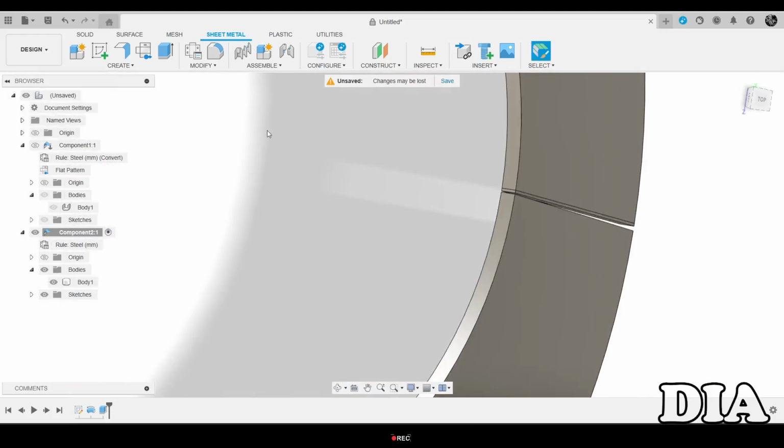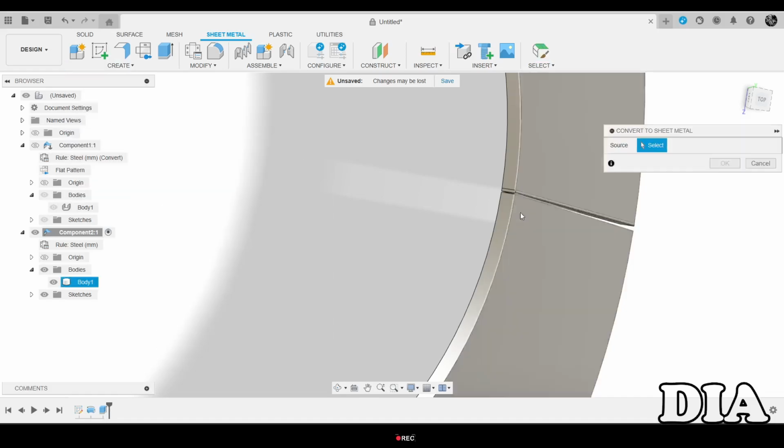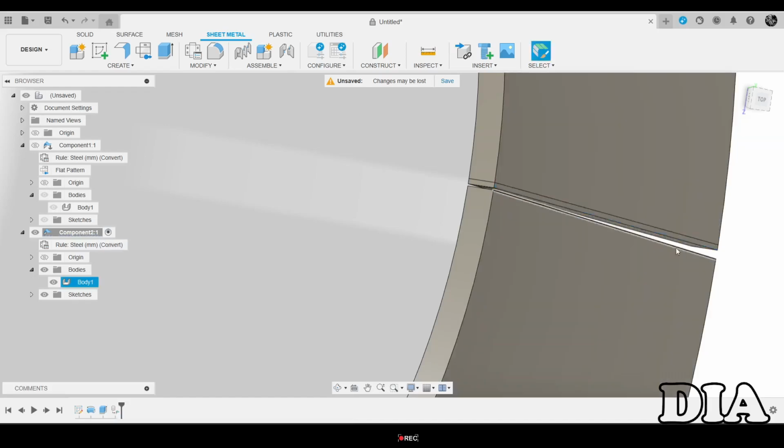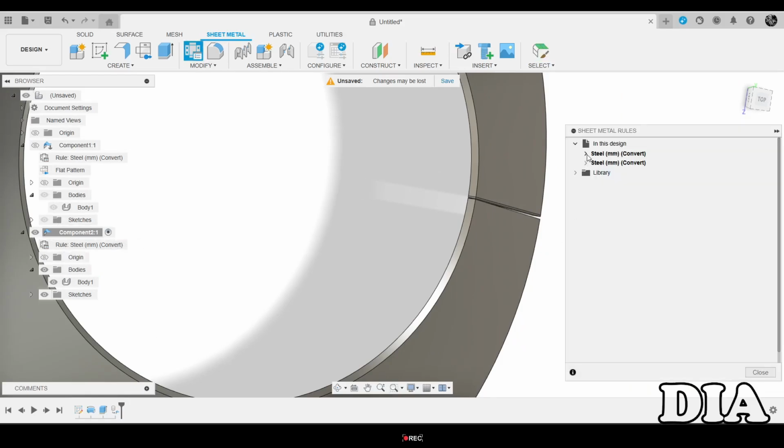Okay, so maybe because it doesn't have the full sheet metal, that's why. So convert to sheet metal, select source, see, very selectable. So it's on sheet metal. What's our sheet metal rule here? The previous one was 5.